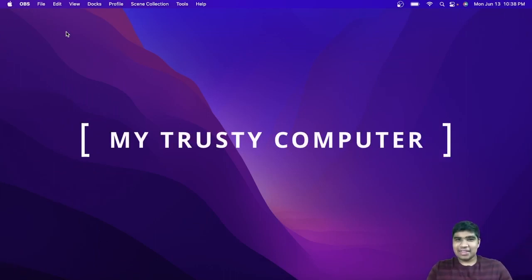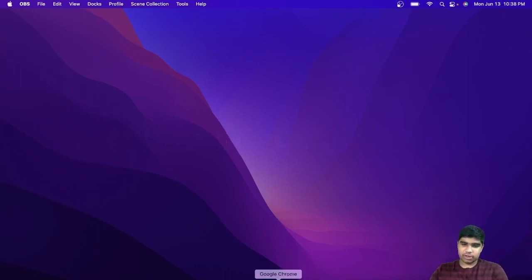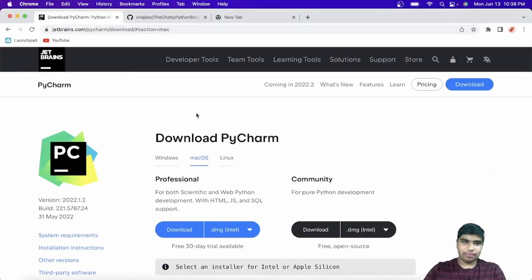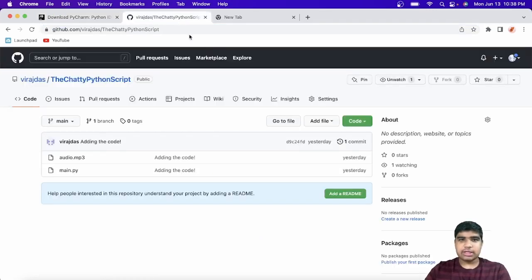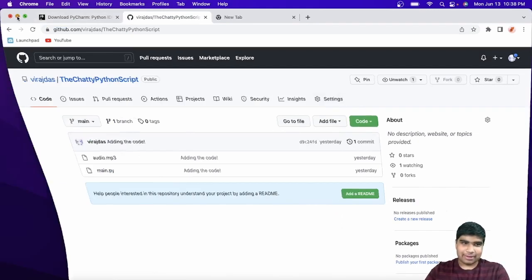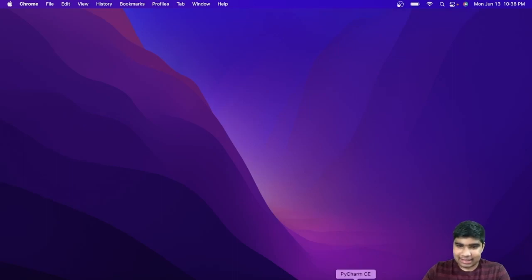Ah, yes, the life of a programmer on his trusty computer. So the first thing we're going to do is open up Google Chrome and download PyCharm from JetBrains from their website. The link is going to be in the description below. Then, if you want to, you can download the fully completed project files from my GitHub, also linked in the description below. Now, for the exciting part, let's open up PyCharm.